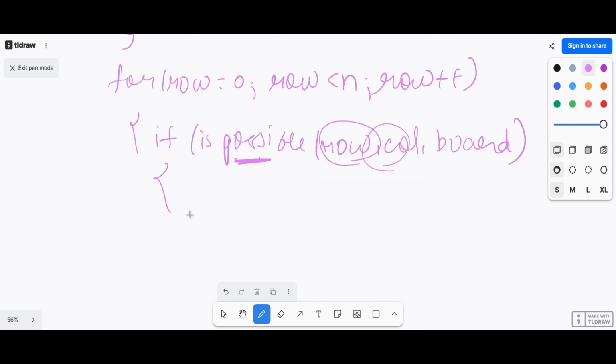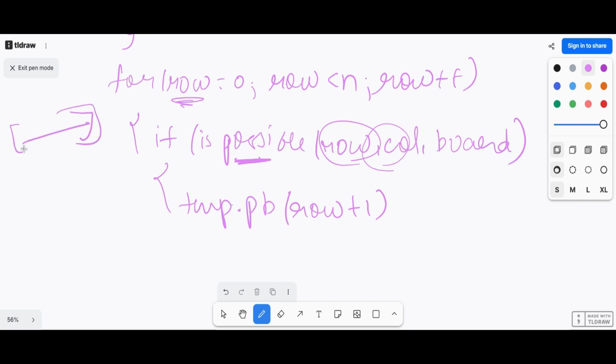If yes, then I will put it. So I'll push back my row into my temporary answer, and this row is 0 based, but we need the answer in 1 based, so I'll push it in one based indexing. Okay, so I'll push this row plus 1 in my temp dot push_back. So let's say I've made it column wise. Okay, so for the 0th column, I make it in second row. For the first column, I have to put it on first row, something like that.